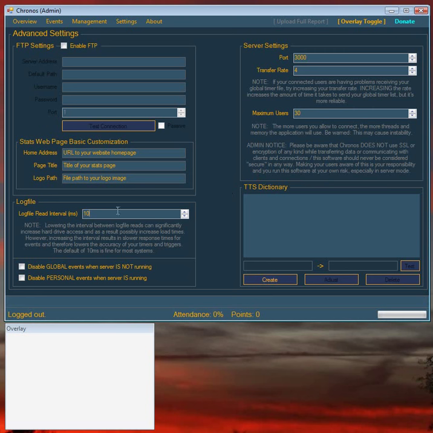The log file read interval. There's a description of what that does here. It's how often your log file is read for new data. The lower the number, the more it's read. The higher the number, the less it's read. If you make the number too high, for example every 2 seconds, it's going to be less accurate with your timers. And there's going to be a lot of data read at once as well. Best to keep it low.